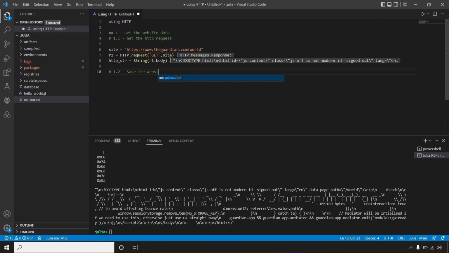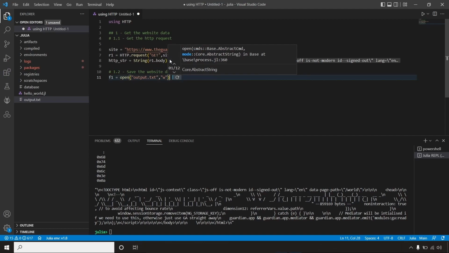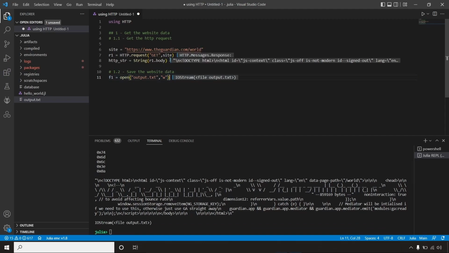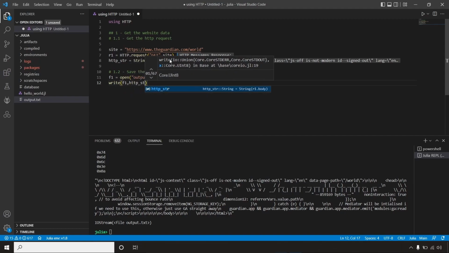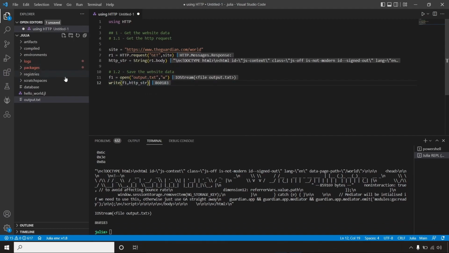We only got a preview here on the terminal from Visual Studio Code. So what we can do to check all the HTML is to write all that information in a file. I'm going to use here the function open in order for us to have our file to write. It's going to be called output.txt, and it's going to have write permissions. So what we are going to do now, and we are able to do, is write on that f1, the file, our HTTP string.